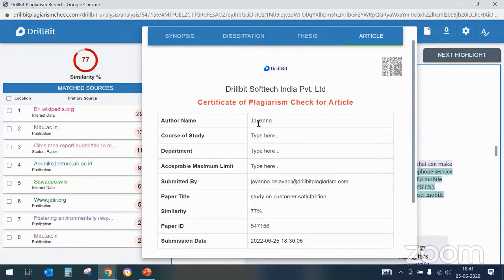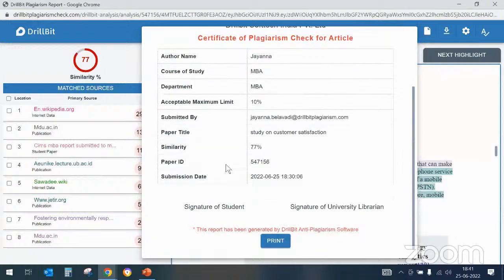And here they can see that the author name is autofilled, and some course of study they can write also. They can just type it. Department, they can type it here. So acceptable plagiarism percentage, they can write if it is 10%, 15%. Some universities, some institutions follow 10%, 15%. They can type it here. And you can see submitted by, paper title, similarity percentage, paper ID, date. So it is all auto-filled.